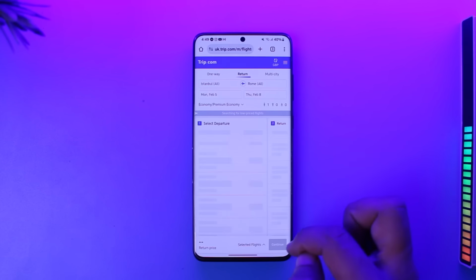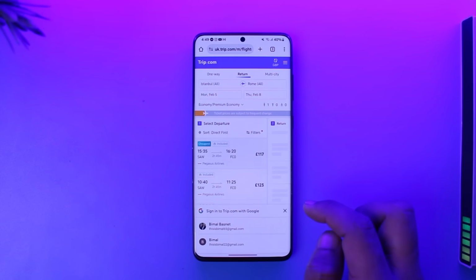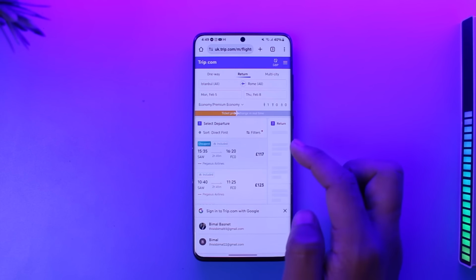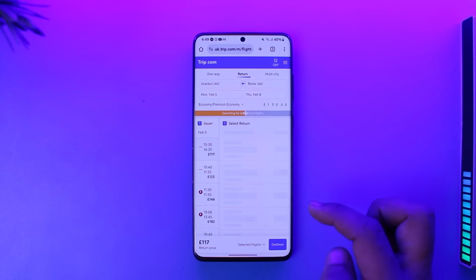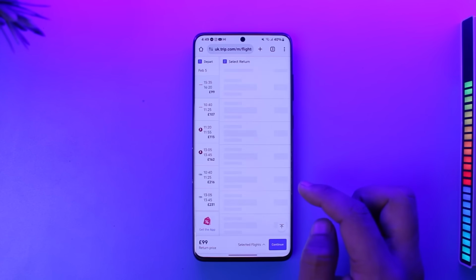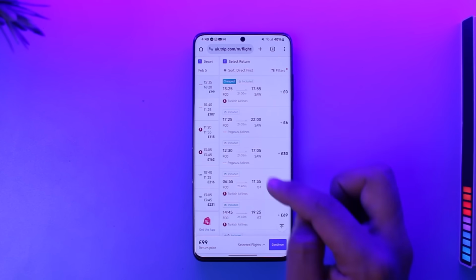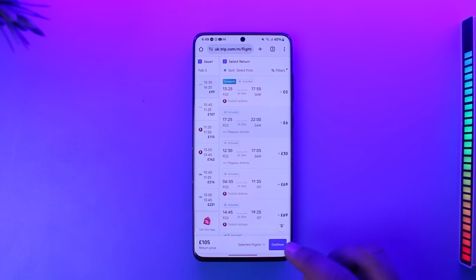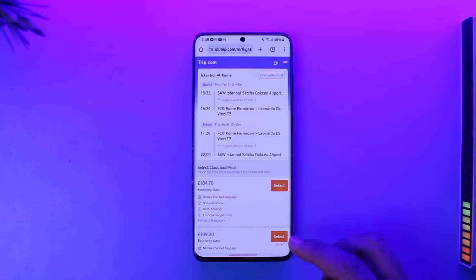Then Trip.com will look for all of the eligible flights that are available. So here you can see the departure options, so you can just go ahead and select a certain flight depending upon your time and schedule that is much more comfortable for you. Then you can also select your return destination. Once you have done that, tap on the continue option.